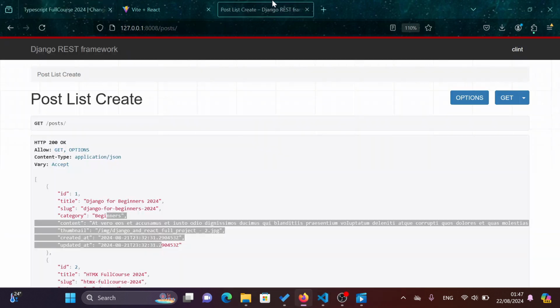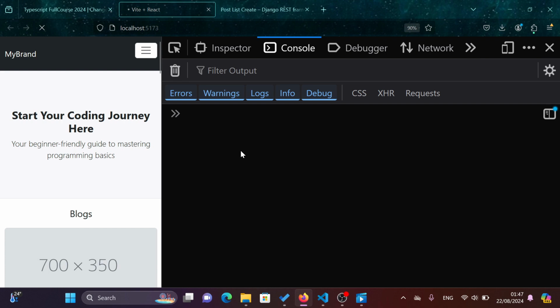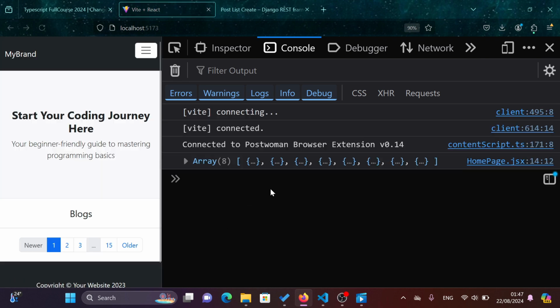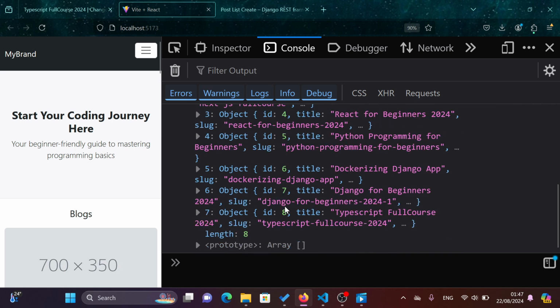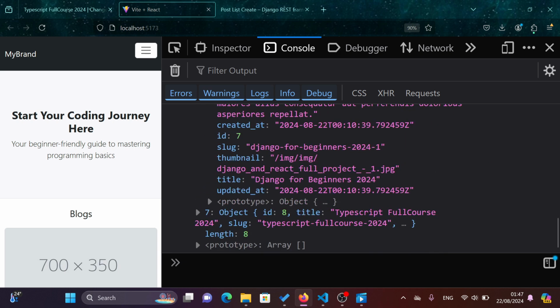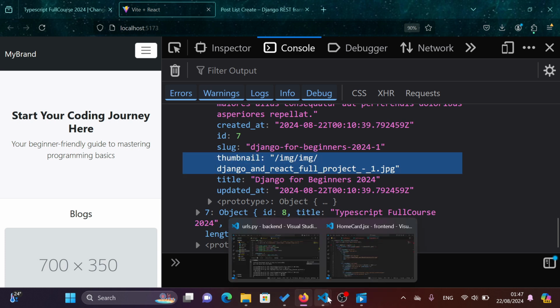So I tell you, from the back end, from the response we are getting on the front end, the images do not have our base URL. If you click on any of the objects, this is the image here. You can see it does not have our backend URL attached to it. So how do we fix this right now?